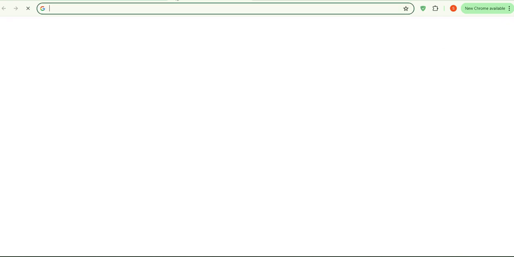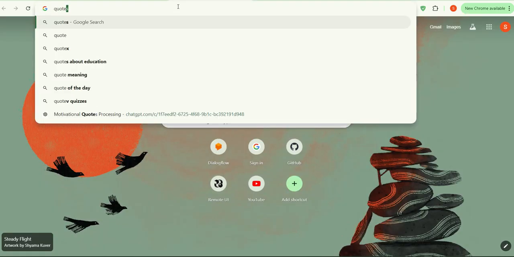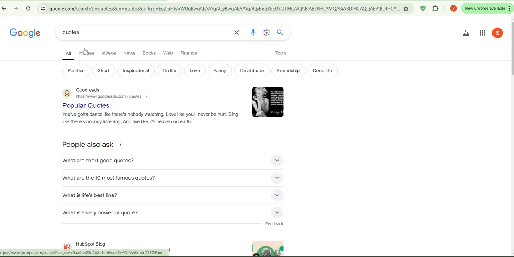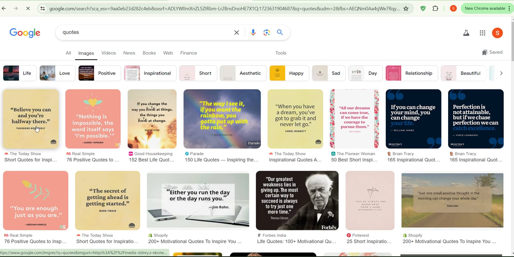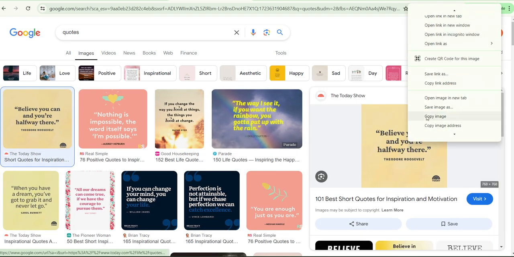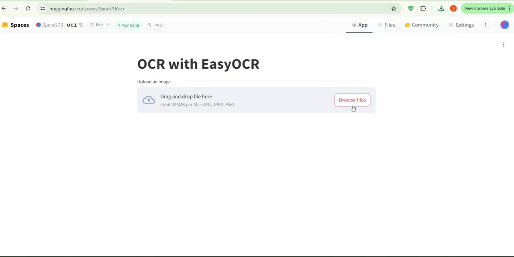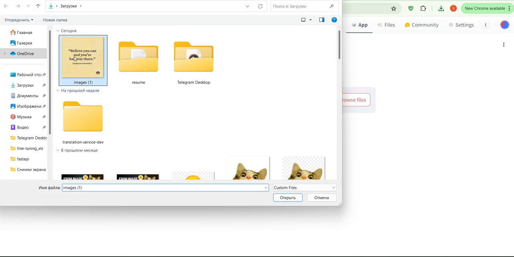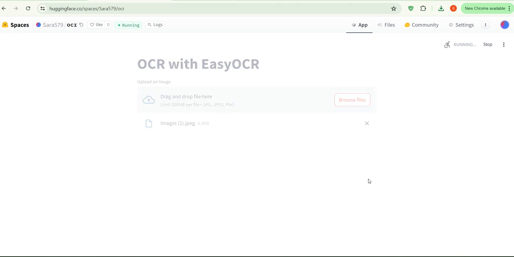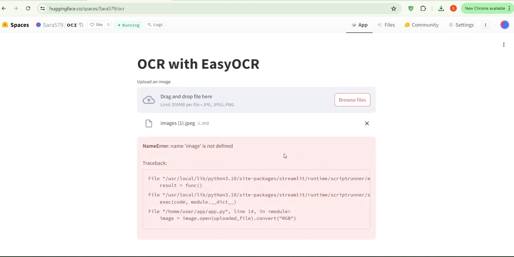Yeah, okay. Now I'm gonna just search for a random image with text, and then I'm gonna save it right here and I will just upload it here, okay, and let's see if it works or not. So it's running. It will load the image. Okay, name image was not defined.